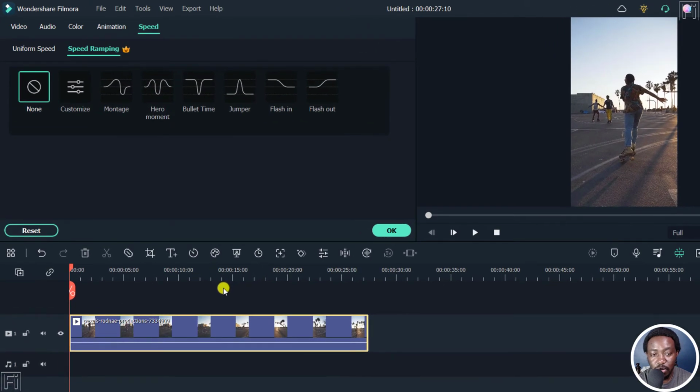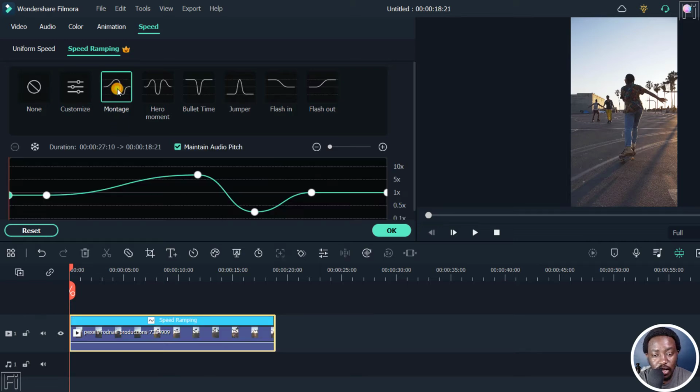And once we click on speed ramp, we get the none feature. We get the option to customize, the montage, hero moment, bullet time, jumper, flash in, flash out. All these are customizable, but let's say we just want to do a quick one and add something like a montage. Let's click on that, and this is what we actually get for that.